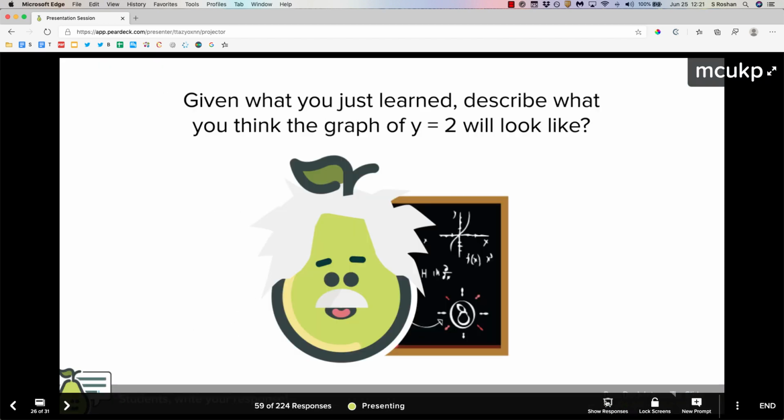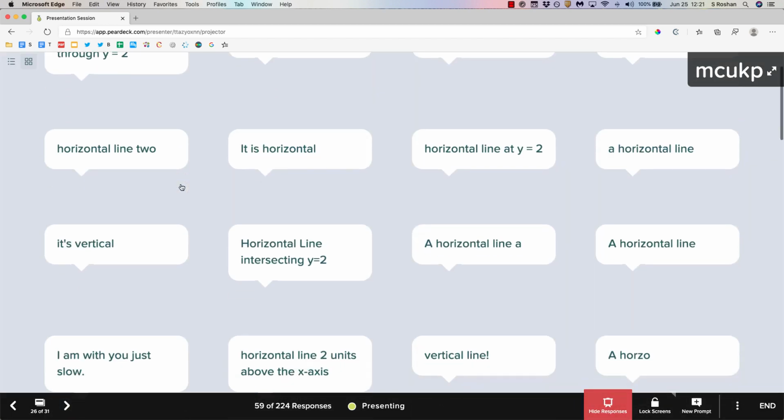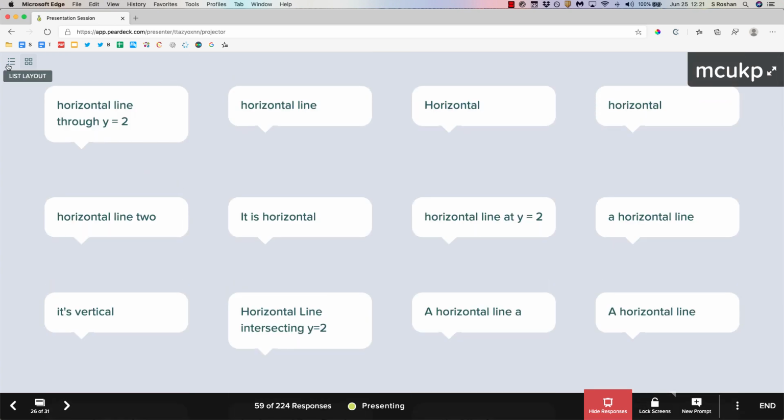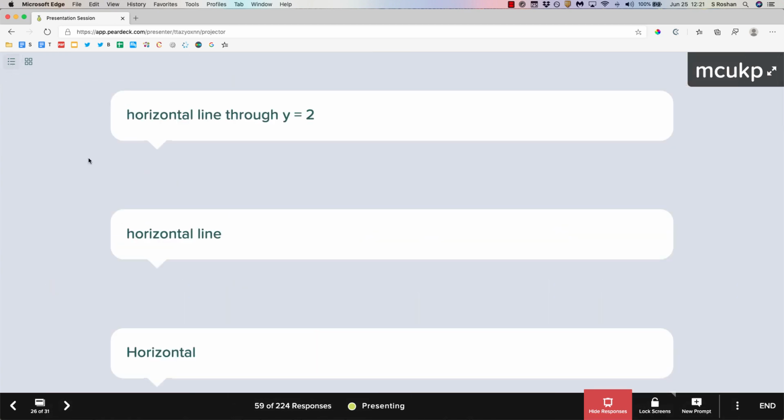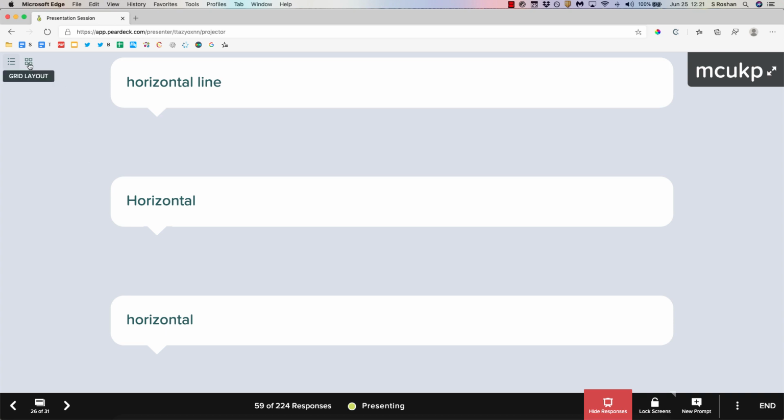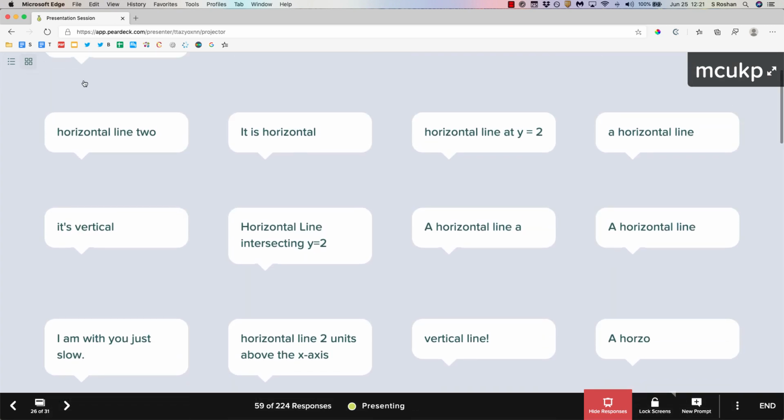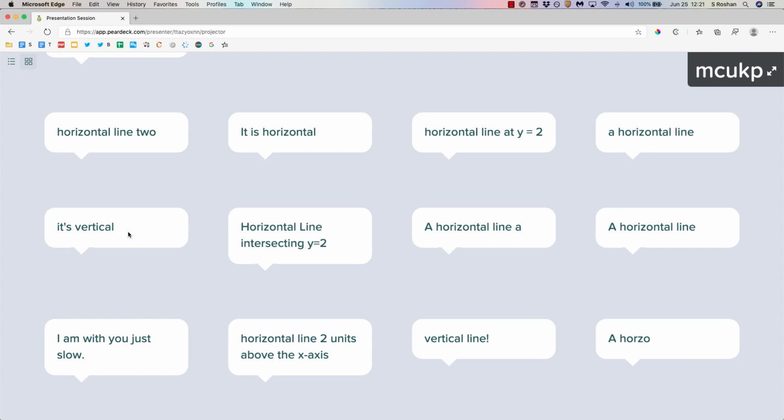Those were a couple draggable. When it is a short answer reply, then it depends on how many students I have. A lot of time I like to use this list layout and just go one by one. But if I have a lot of students, then I might use this grid layout so that we can see more responses as a whole. But again, this comparison of, well, most people thought it was horizontal, but this person thought it's vertical, and allow students to talk about what they think is correct, what they think is incorrect, and why.